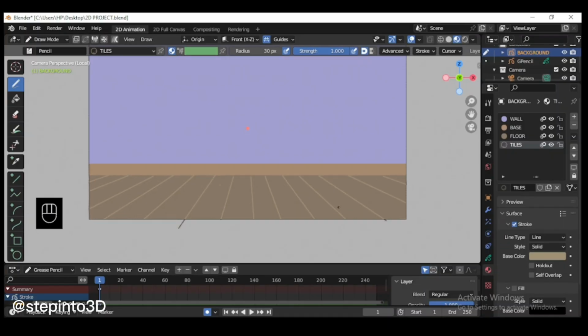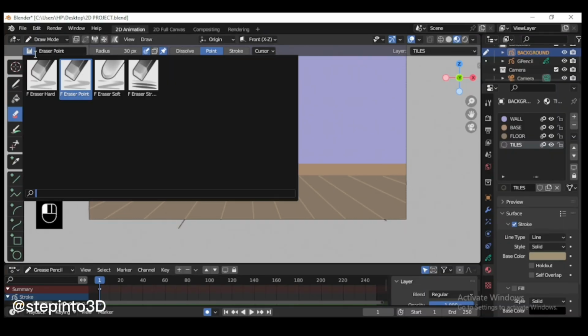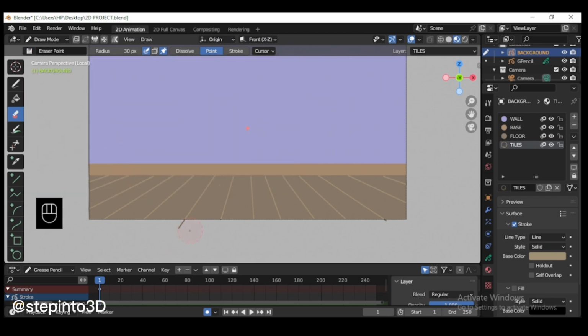Now let's make some adjustments on this stroke outside the canvas. So on the tool panel, select the eraser tool. We have some options to choose. Now let's erase. Oh, it went wrong. So let's redraw the stroke again.